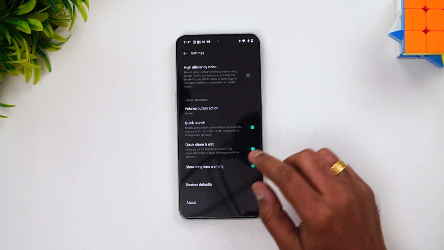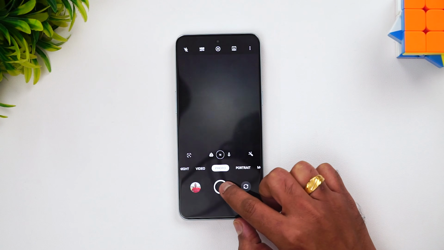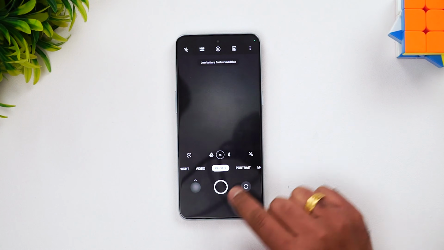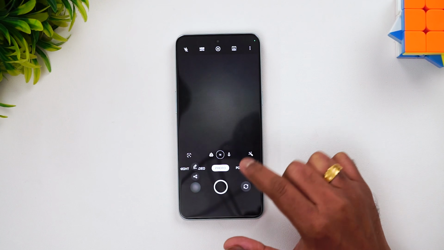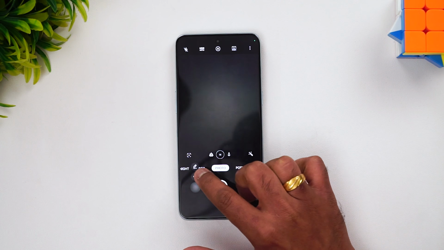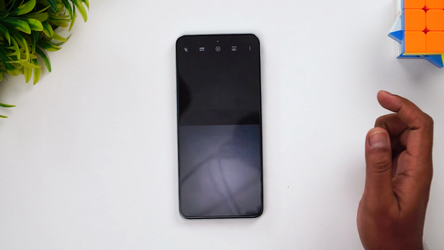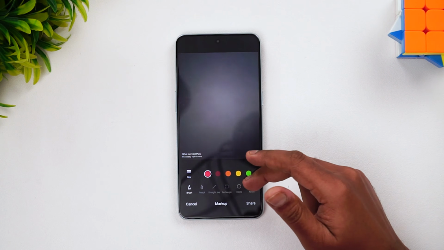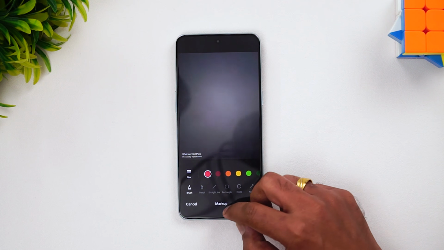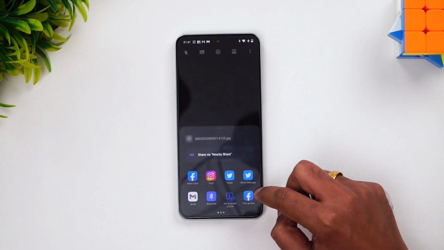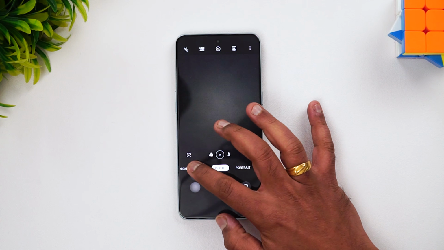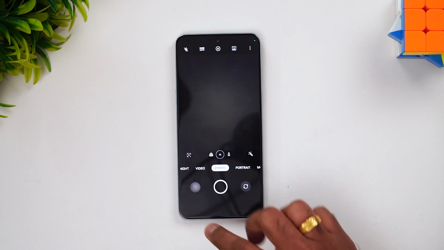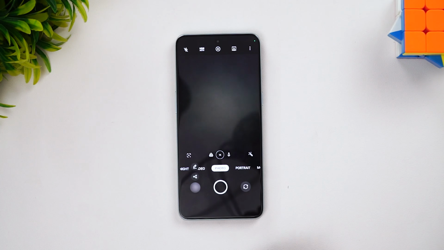So what quick share and edit does is, if you have taken a picture, say for example I just take one picture. So I just took one picture. Now what I can do is just swipe up and you can see the share option as well as the edit option. If I click edit, I can edit the images using the pencil, rectangle, arrow, circle. Then you can see that there is a markup option, share option, and then you can share it, or if you want to share it directly, you can see the share option is there. So you don't have to go to the gallery, you can quickly swipe up and share the image.